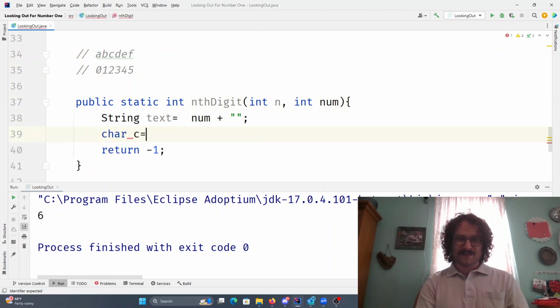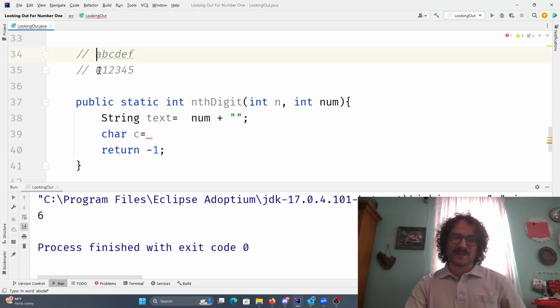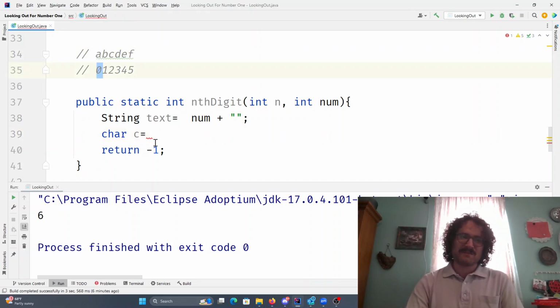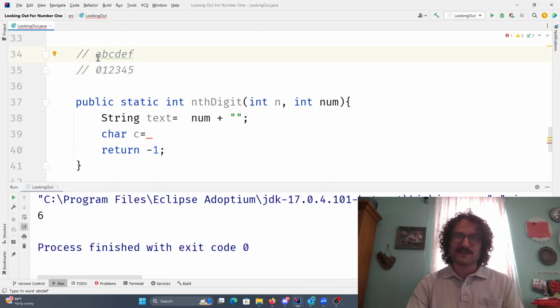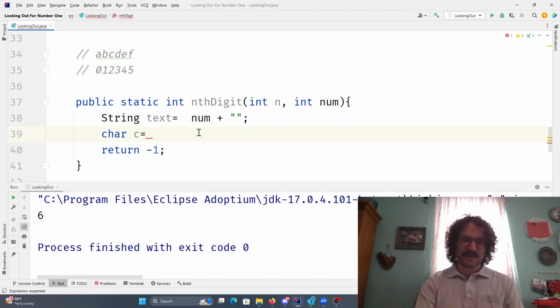Now I want to get the char, I want to get the character, right? You can't get a string like that. I mean, you can get a single character as a string, but it would involve the substring operation, not as natural here, and I want to keep it as natural as possible. So if we want to get the nth digit, we would just simply say text.charAt(n).